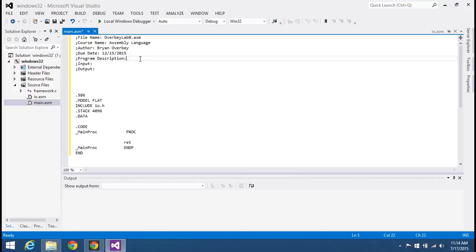So this is where we talk about what it is that the program does. So let's just say that we're writing a program. This program counts to 10 and displays the results. And a lot of times, I'll write the program and then I'll come back and do the input and output, because at that point that's when I know what exactly those will be.